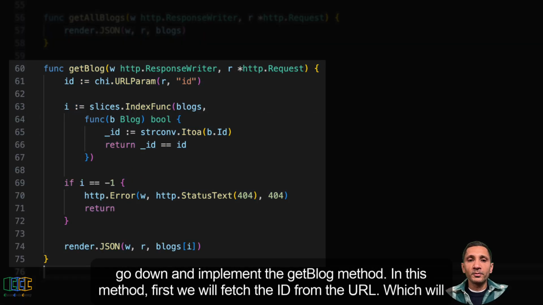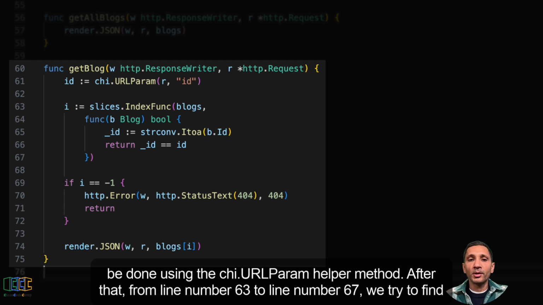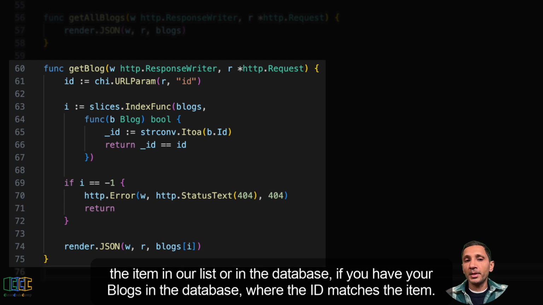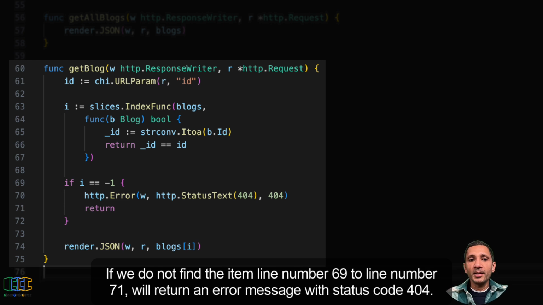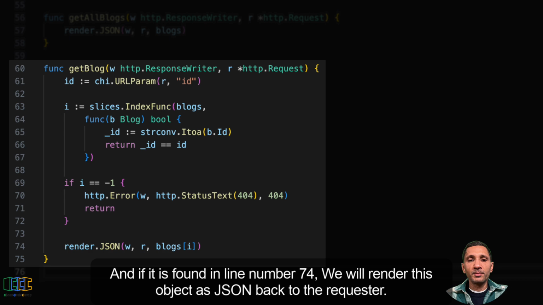In this method, first we will fetch the ID from the URL, which will be done using the chi.URLParam helper method. After that, from line number 63 to line number 67, we try to find the item in our list or in the database, if you have your blogs in the database, where the ID matches the item. If we do not find the item, from line number 69 to line number 71, we will return an error message with status code 404. And if it is found, in line number 74, we will render this object as JSON back to the requester.